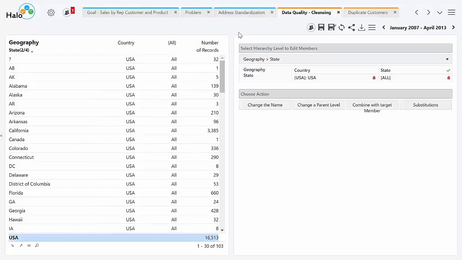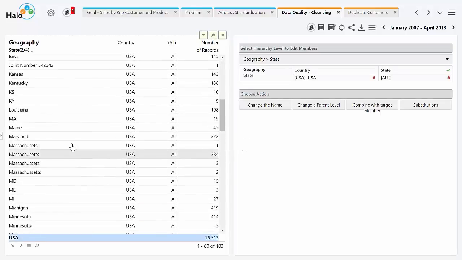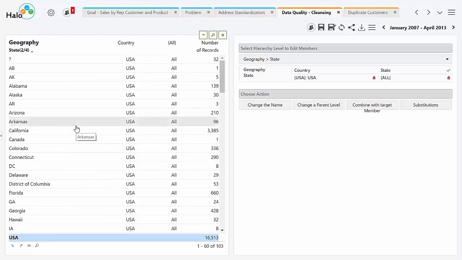This data is actually coming from one of our old CRM systems, and you can see that users keyed in state information all different ways. So I have Massachusetts. Sometimes I have a state abbreviation, sometimes it's the whole name, but it's really not giving me an accurate count of how many customers I have in each state because it's split out over multiple records.